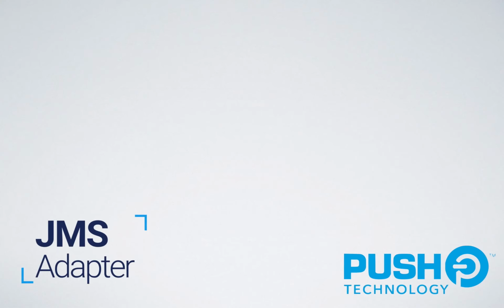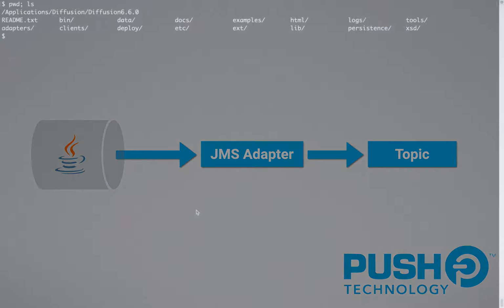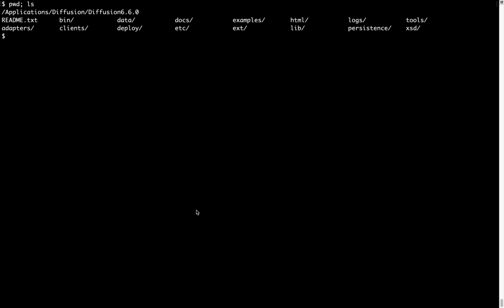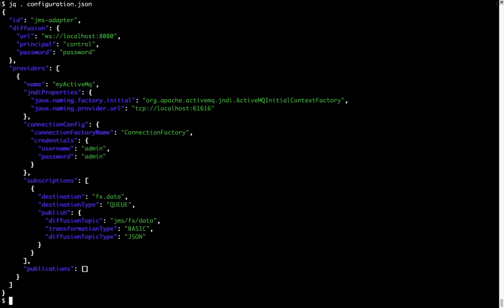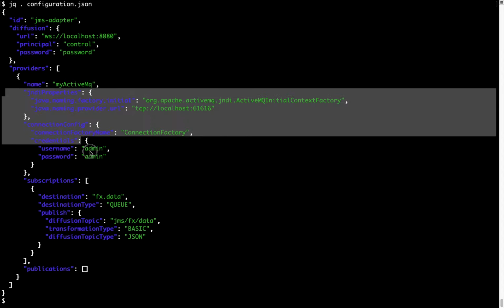This release of Diffusion also includes a JMS adapter, so you can integrate your JMS endpoints with ease. We can use the JMS adapter to connect JMS topics and queues to Diffusion topics, and vice versa. Let's take a look. In this scenario, we have a JMS topic holding foreign exchange trade information that we need to share via Diffusion. We find the JMS adapter in the adapters directory. This is the configuration to achieve our goal. These are the Diffusion server details, and these are the JMS server details.